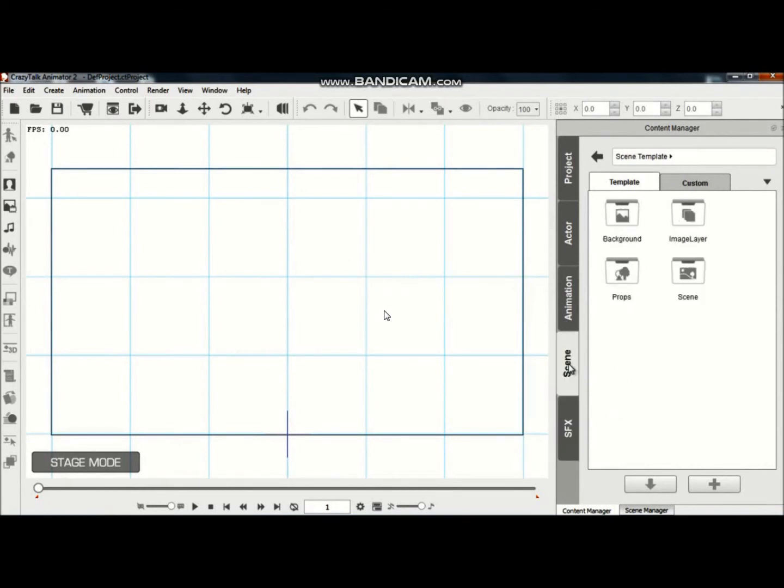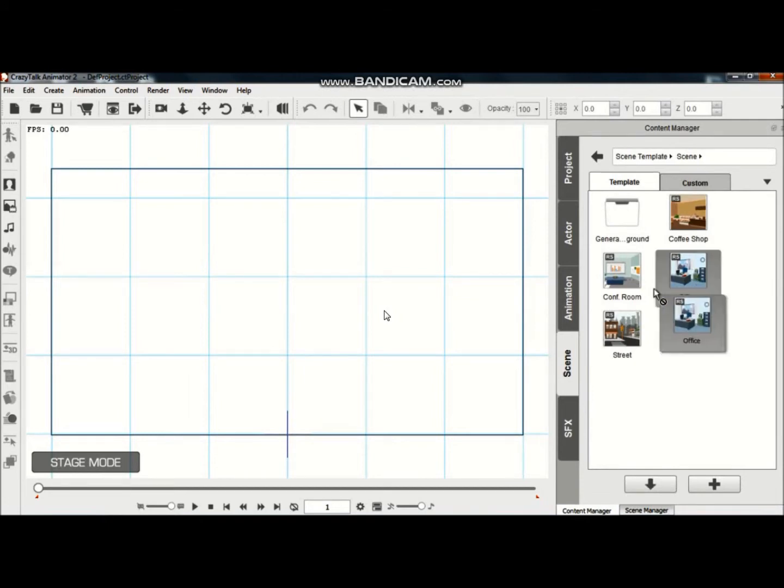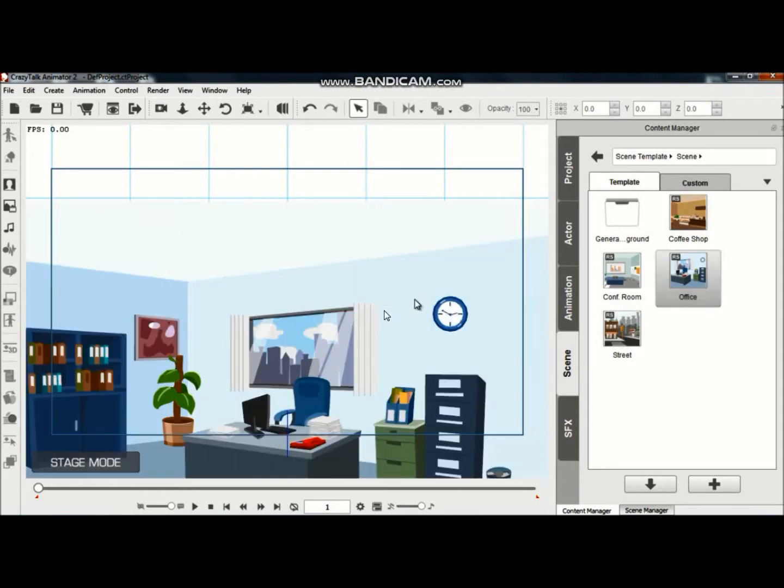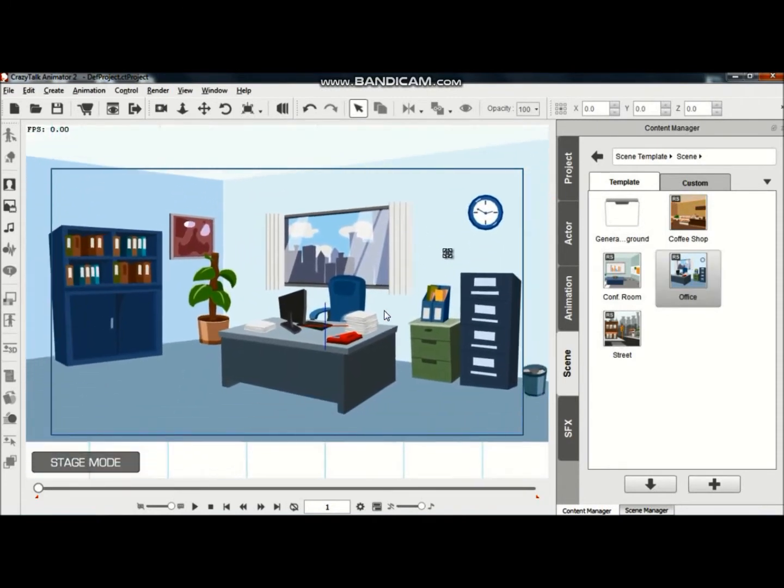Let's go back to our scene tab to start off here, and I'm going to go into my scene folder. Now if I want to import anything into my stage, all I have to do is just click and drag it. Like I can click and drag this office scene here. And you can see that adds nicely into my scene.